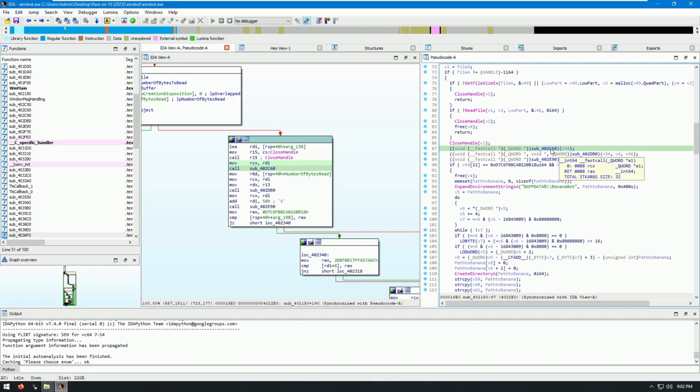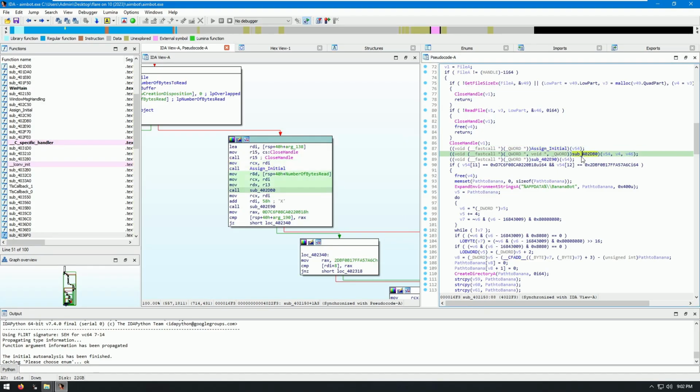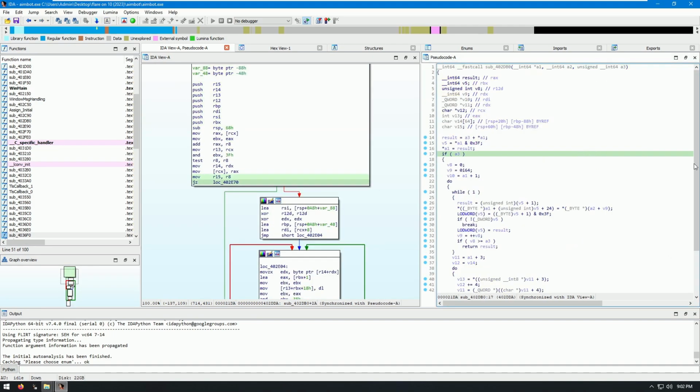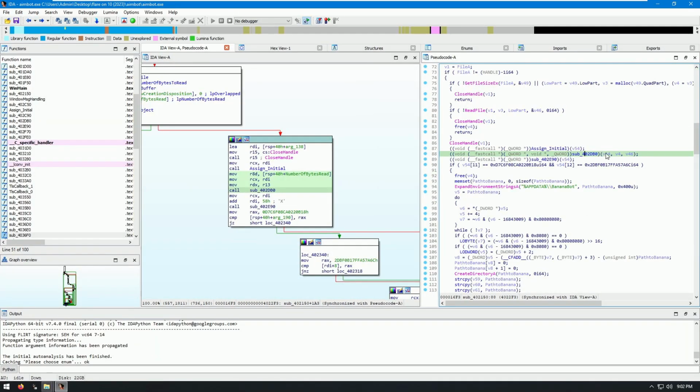So this one is going to assign the initial value to V54. Let's rename this to assign initial sub. Let's enter sub. How many arguments do we have? V54, V4 is the file size.